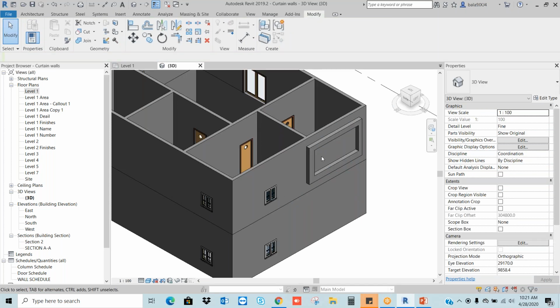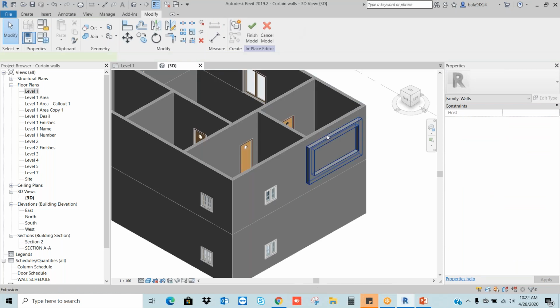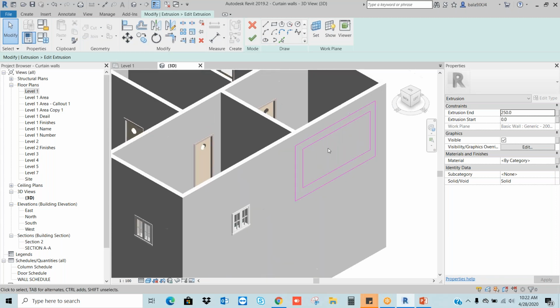Like this, you can create any kind of elevation parts. Let's say if you want to edit it, select it, Edit In-Place, select this model and Edit Extrusion. Now I'm using extrusion only. Let's say I want to change my elevation shape. I'm going to fillet it.